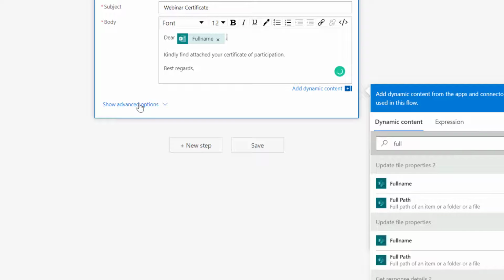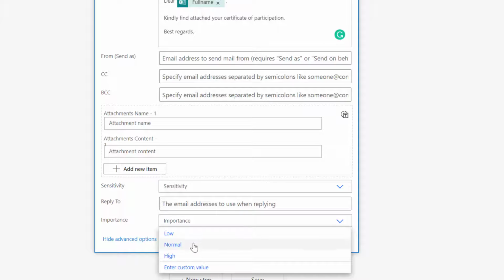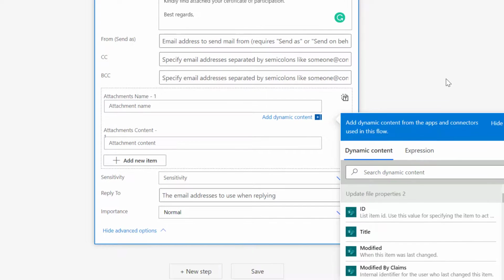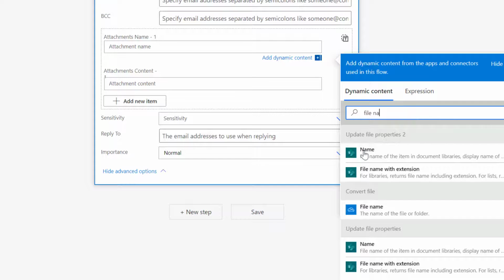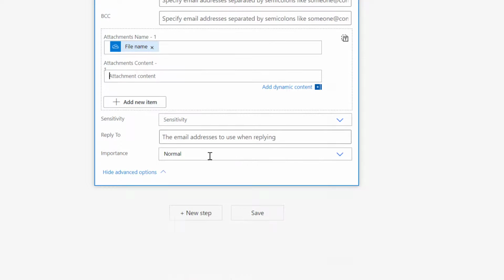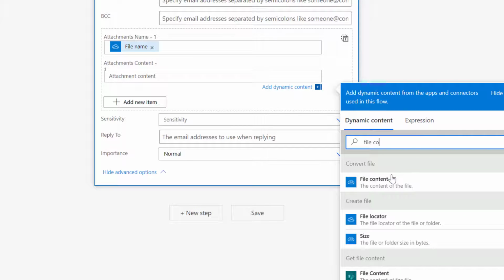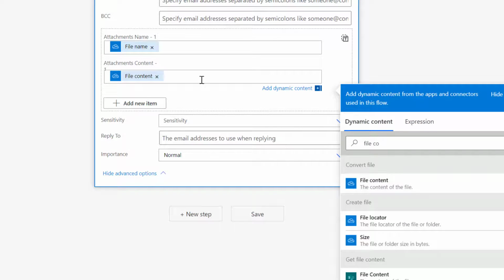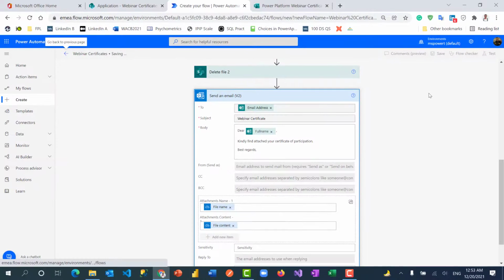All right. So come to show advanced option. Make sure you always select either normal or high. Otherwise, it's going to send it to low importance. For here, since I have the file content, I can say file name. This is the file name coming here. How about the content? I can search here, file content. So this is the file content from that convert file because it is accessible for us. So I'm going to click on save.